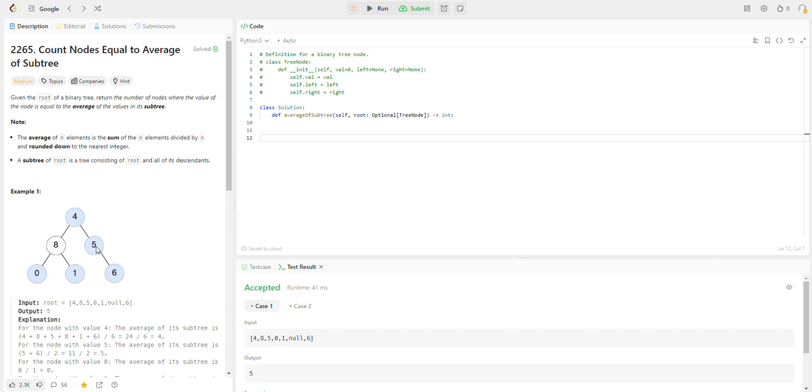For example, in the subtree rooted at node 5, we have the nodes 5 and 6 in this subtree, and if we compute the sum, it's 11 and the count is 2. So if we compute the average, it comes to 5 if we take the lower value of 5.5, which is equal to the value of this particular node 5.